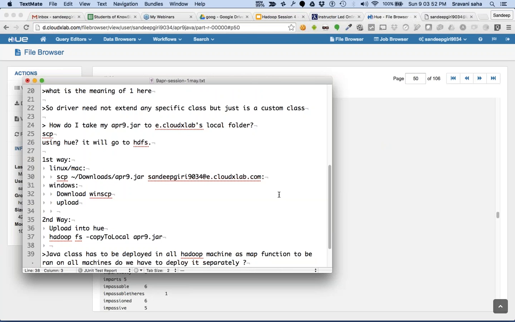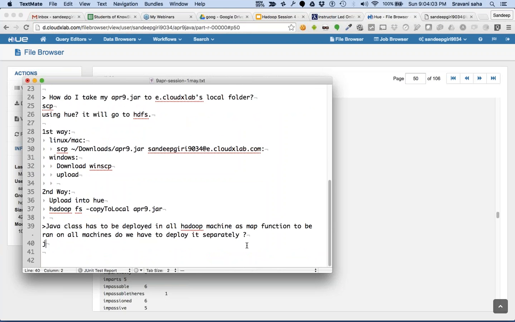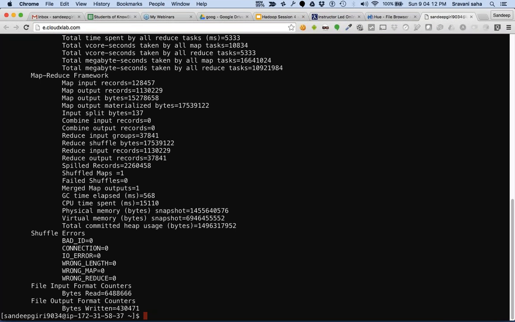Everyone with me? A question from Yogesh is, Java class has to be deployed in all machines as map function has to be run on all the machines. So that's the duty of hadoop jar. Okay, so what command did we run? I'll just copy paste that command here.